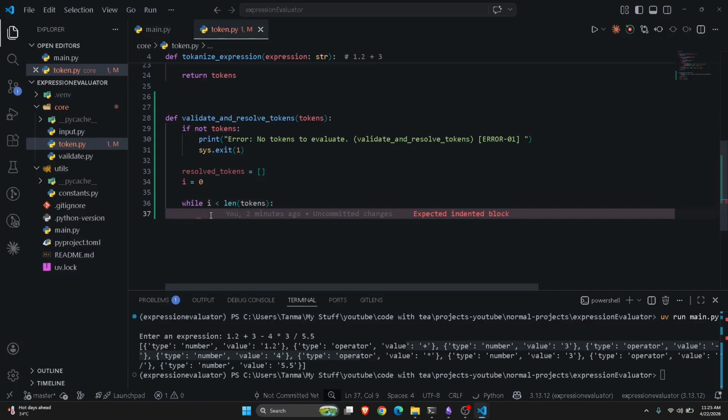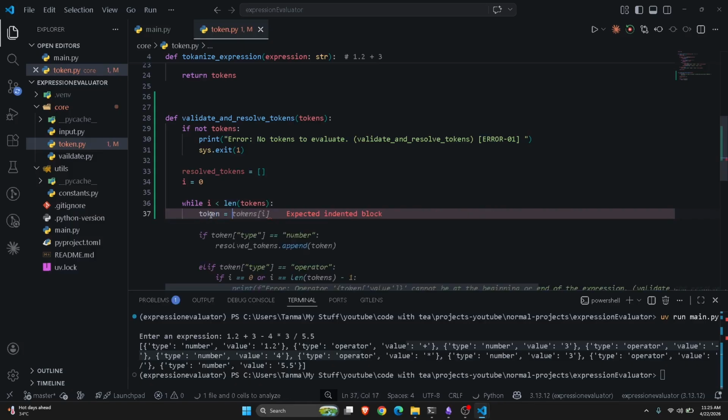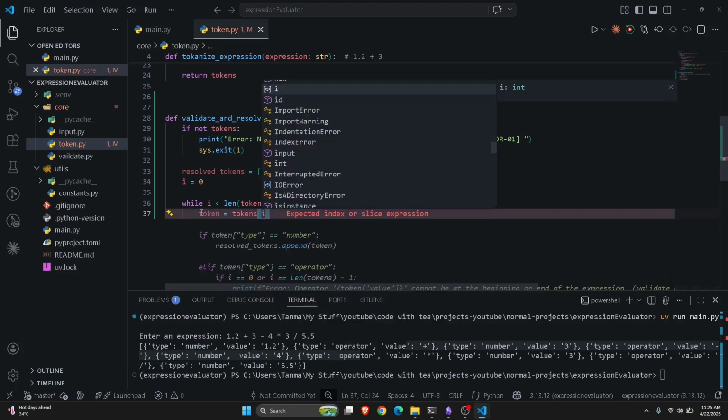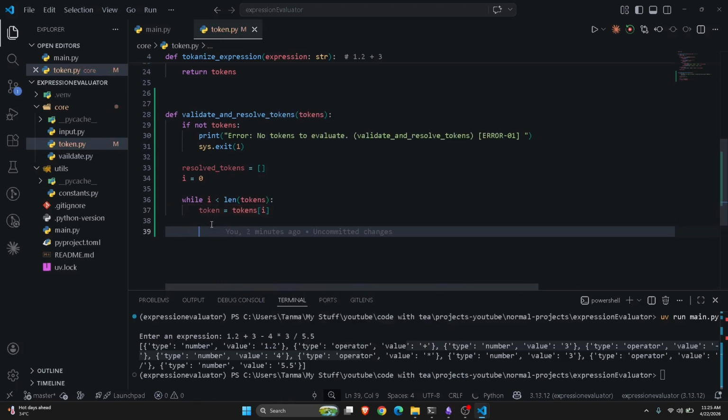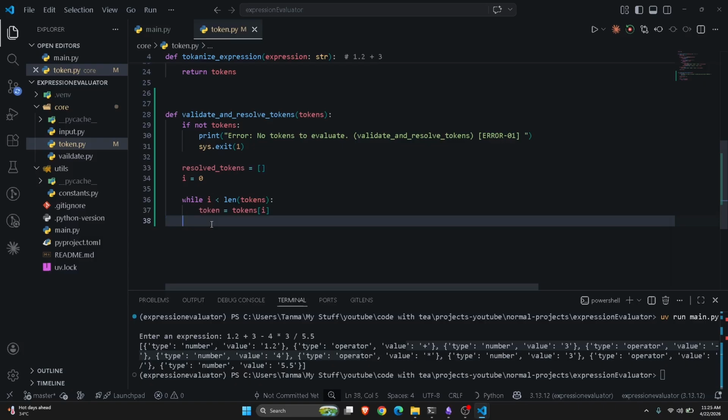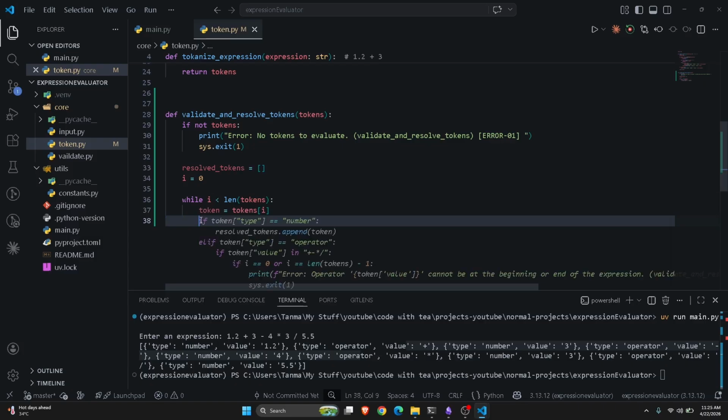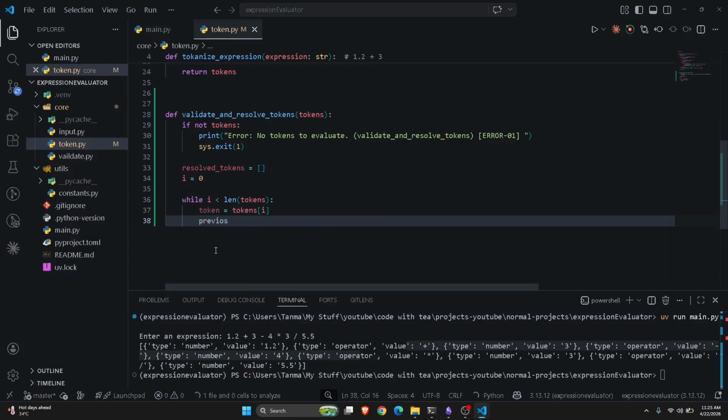Tokens, so we'll get the first token. Sorry, let's get the first token from the tokens, which will be a number. And also we have to get the previous token. We have to check if previous token is there or not. Now how we'll get the previous token? We have to check if I is greater than 0.